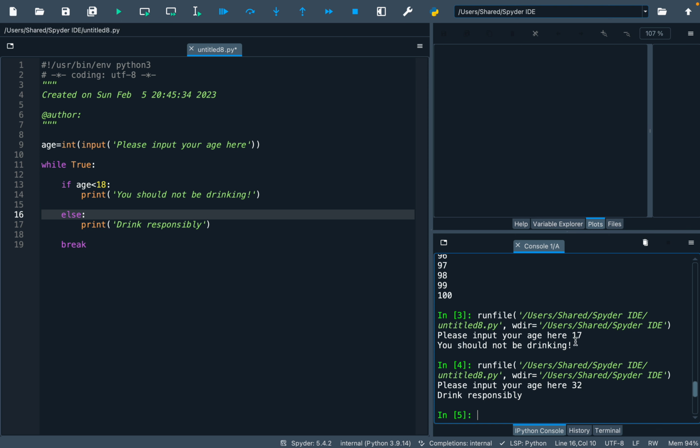Because if I'm below 18 here, it prints this, right? So that's our first condition. And I inputted my age here as 32, which is above 18. So it just says print drink responsibly.